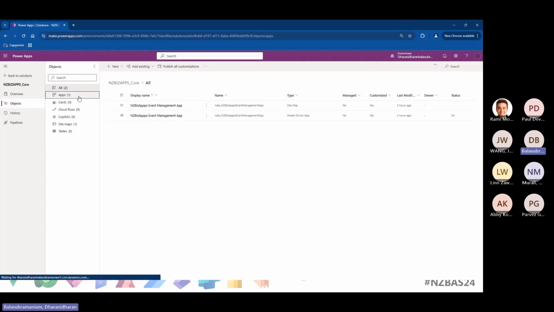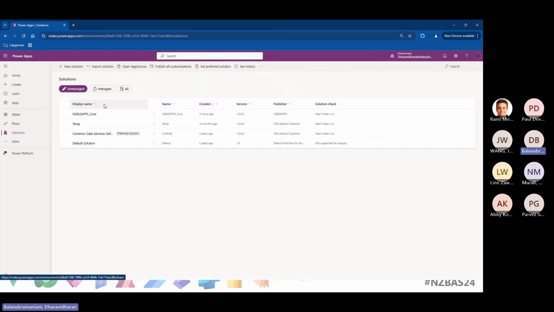And here I have added all the components. So whenever the developer is working on the user story, once the customization and the configuration is done, he or she will go and add all the required components over here. So as of now, for today's demo, I just added one app and the sitemap into this particular solution. So that's the only component here.